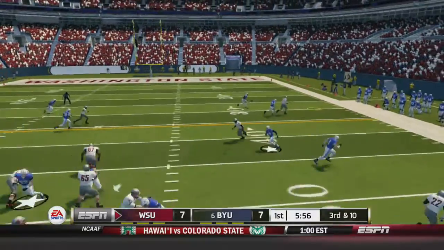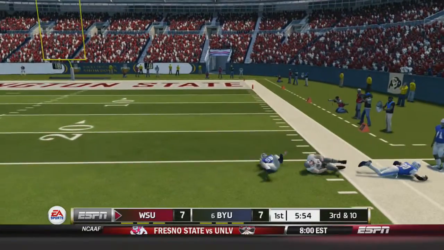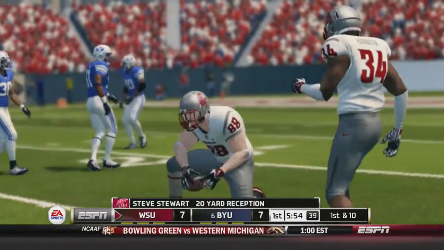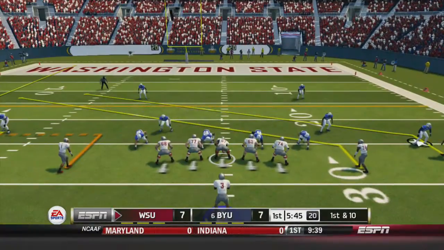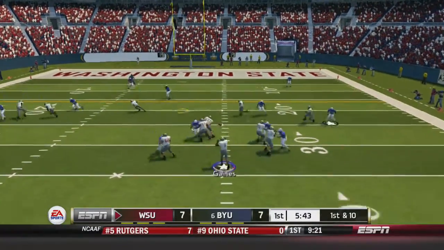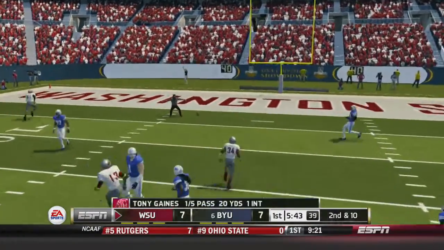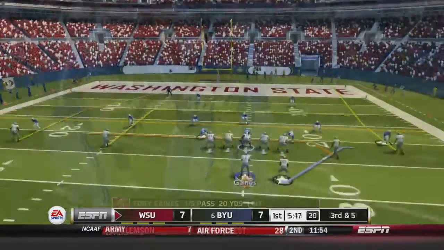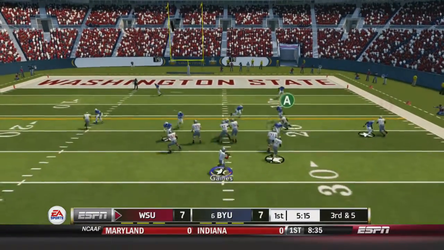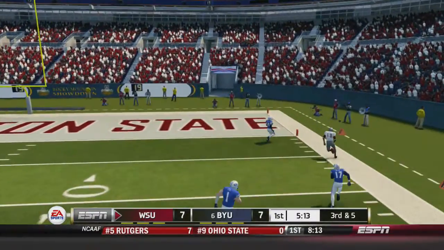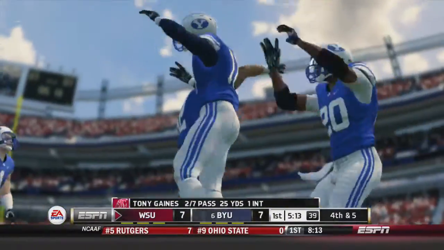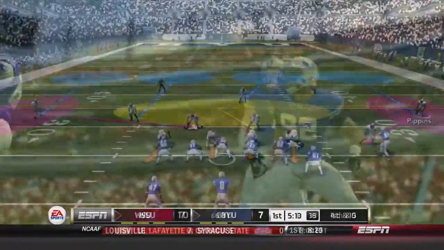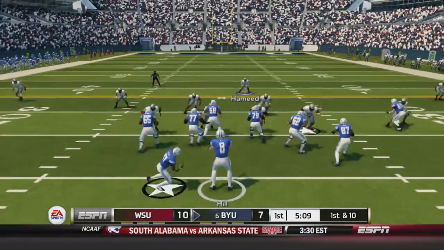3rd down and 10. Throw to the outside, and there's a good throw to Steve Stewart on the corner route for 20 yards and a 1st down. Now a 5-wide look as Gaines once again misses an easy throw to Keith Harrington, and it's now 3rd down and 5. A 4-wide set, and Gaines had Wiley, and he's been wild so far today. 2 for 7 to start off.